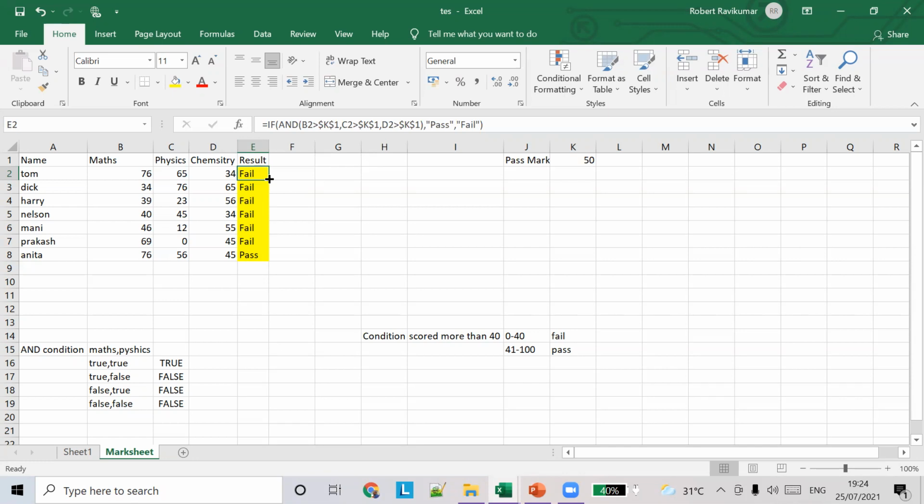So let's pull it down. Let's copy the formula here. Now everybody has failed in some subjects, right? So let's make the pass mark as 40. We can change it here. Now we can see this Anita has passed since she has passed in all the subjects with more than 40. She's the only pass. She has the pass mark in all the subjects. Okay.